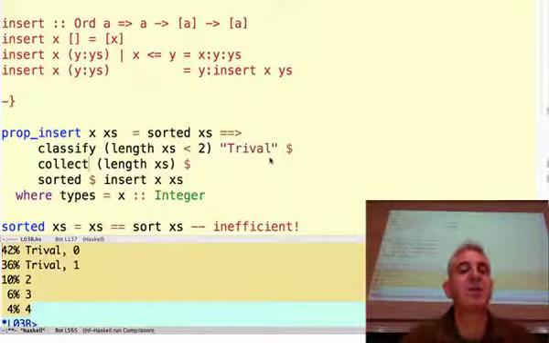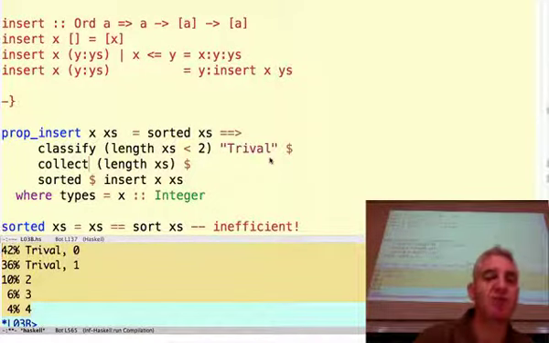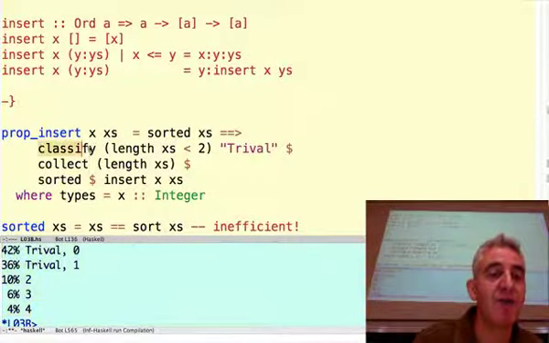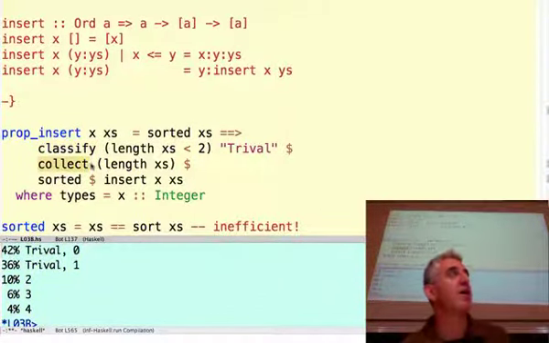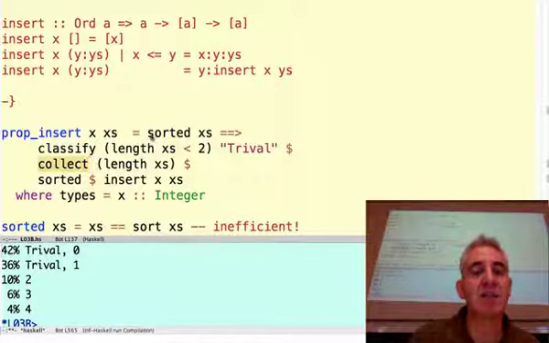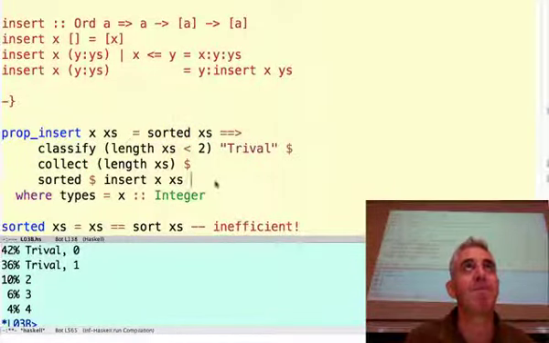So what is the purpose of the example? The purpose of the example is to remind you of the potential usefulness of classify and collect, but also that we need better, smarter ways of generating data.